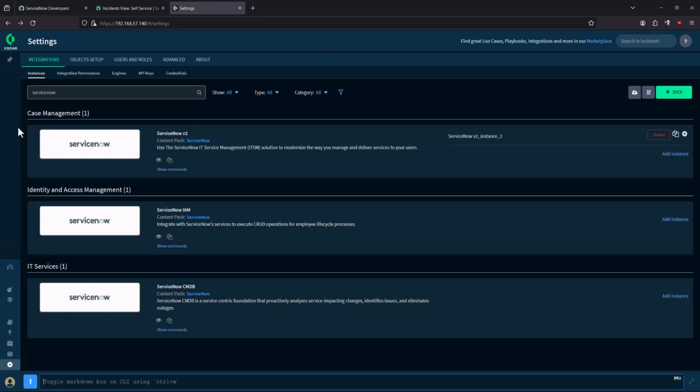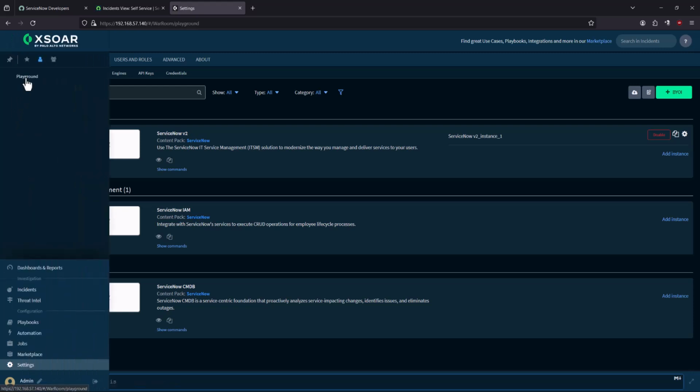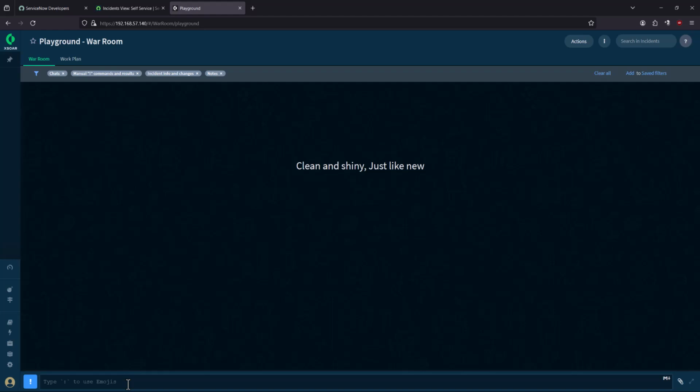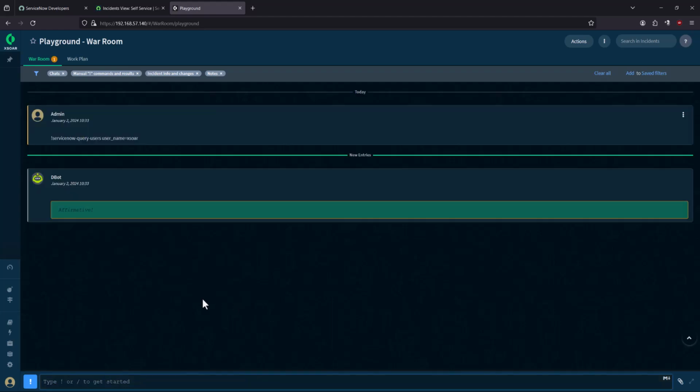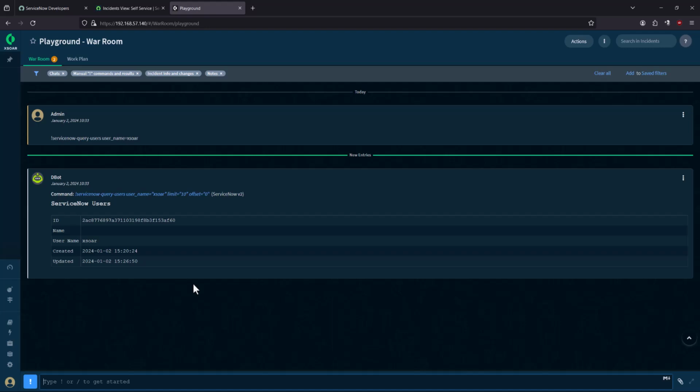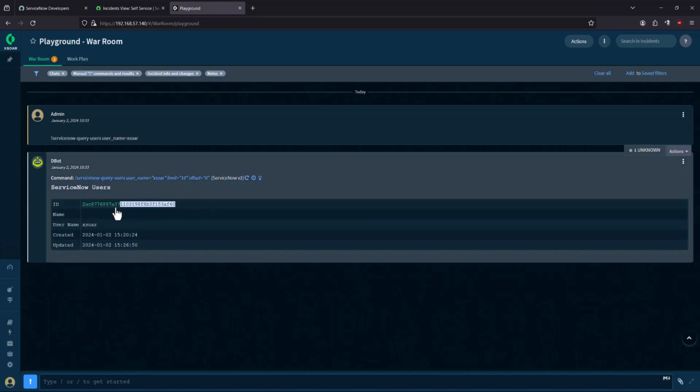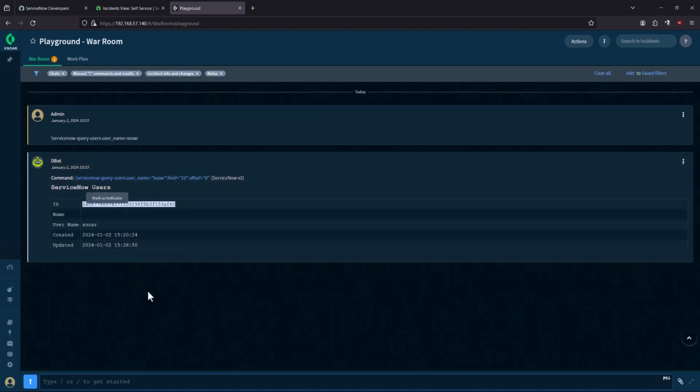And with that, I'm going to head over to the playground, and I'm going to query some information about the XSOAR user we created in ServiceNow. This information is going to be plugged into the playbook that's going to serve as part of this demo to confirm that ServiceNow is working and XSOAR is able to talk to it. So with that, I'm going to run the ServiceNow query users command, and I'm going to query specifically for the XSOAR user. And what I want is that UID that's going to pop up, and this is what I'm going to fill in for the playbook to function.